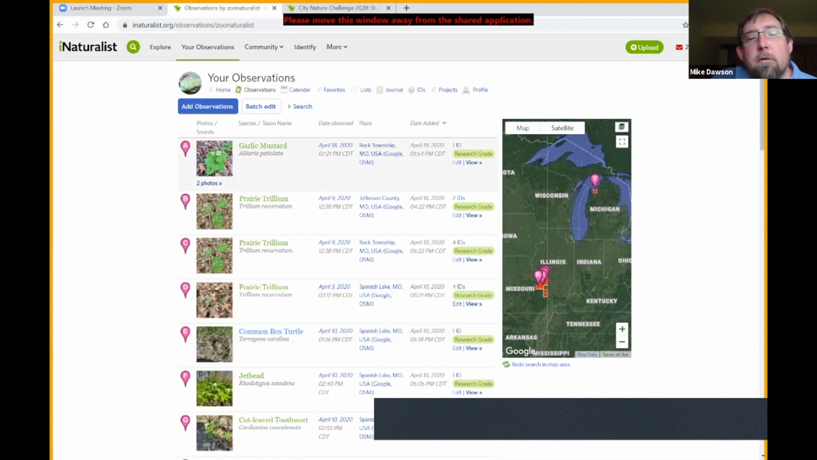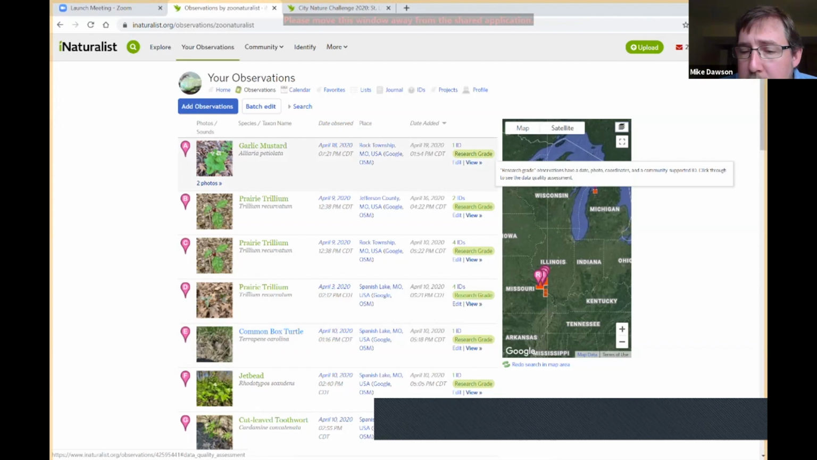If you look over here all the way across, it tells you where it's located, but it also tells you a couple of things, and we'll go over it, but the ID. There are different levels of ID. This one is research grade, which means I helped identify it, and then two other people came along and also agreed with me, and so now it's considered research grade.